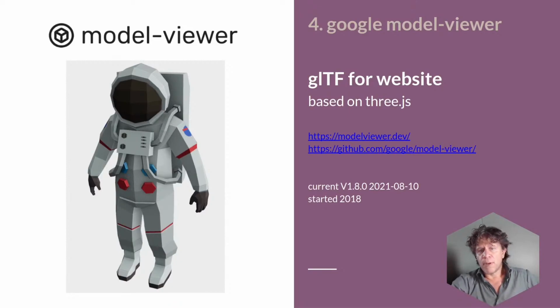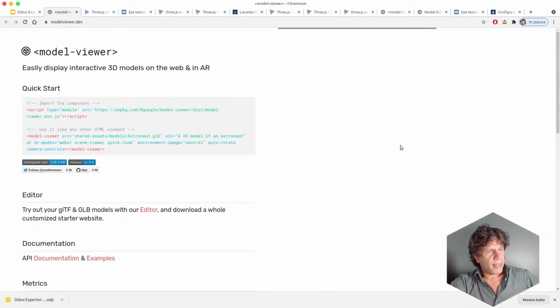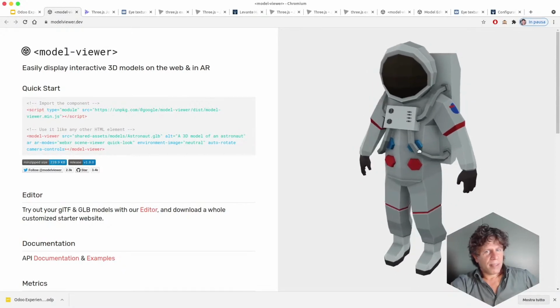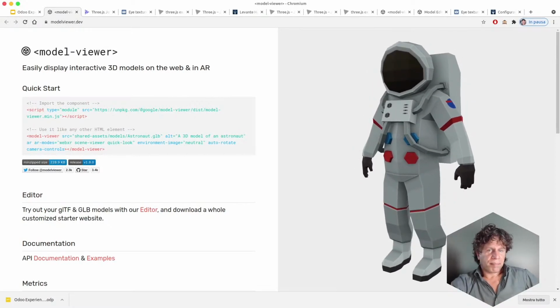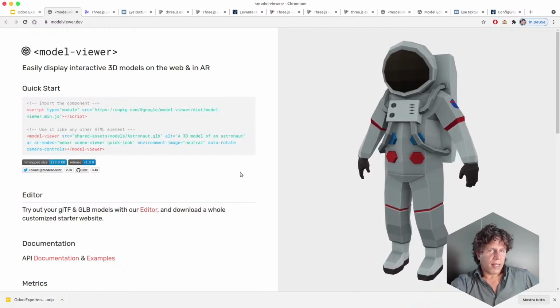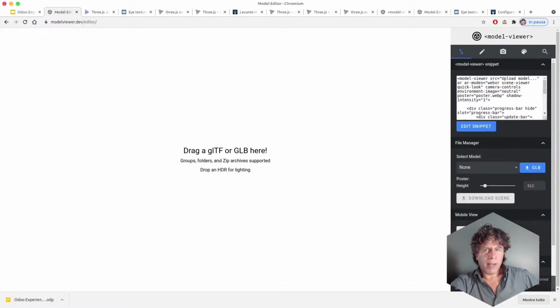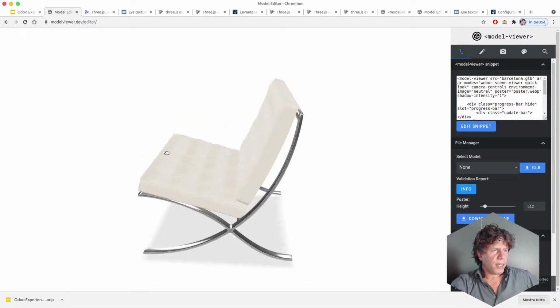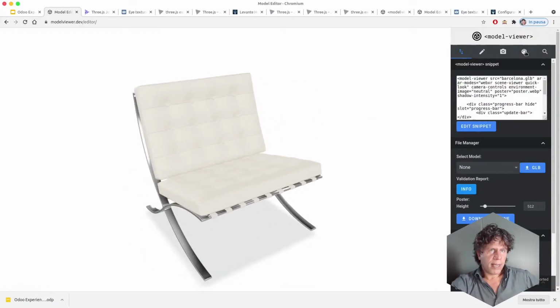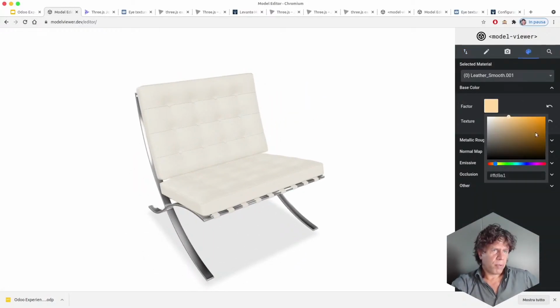You can open modelviewer.dev where you can find the astronaut mascot. This is the website, and this is the mascot. And there is also a link to an editor where you can drag and drop a GLB model. In this case, we put a Barcelona chair, where you can interact, changing, as an example, the color.